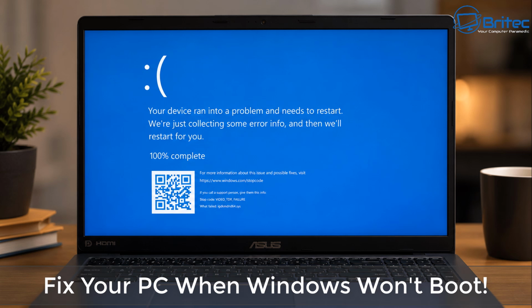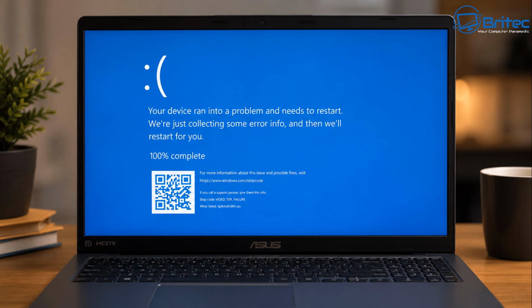Hey guys, today we're taking a look at how to fix your PC when Windows won't boot. If you've installed drivers on your PC and now you're getting a blue screen of death every time you boot up your PC, maybe it's a graphics driver that you've installed or some other driver or software, and now the PC won't boot to the desktop.